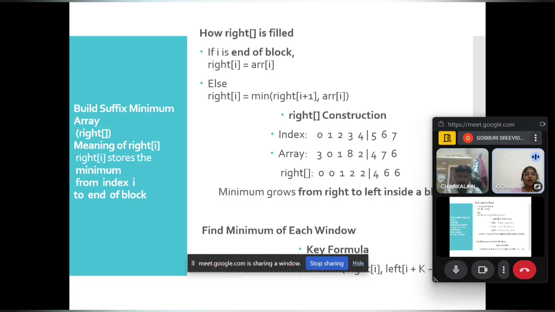Then if we move to the next block, I points directly to the end of the block. Here the index is 7. So the right of 7 will also be the current element, that is 6. Then if we go to right of 6, we compare right of 7 and the current element. We compare the minimum of 6 and 7. The minimum is 6. So we return 6 here. And then for the right of 5, we compare right of I plus 1, that is 6, and the current element, that is 4. So the minimum is 4.